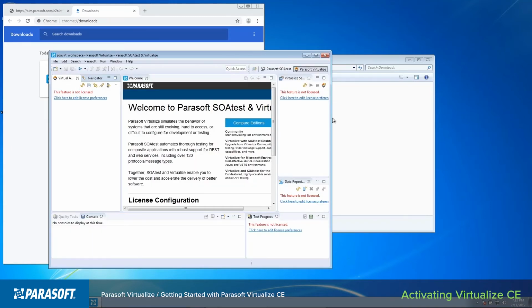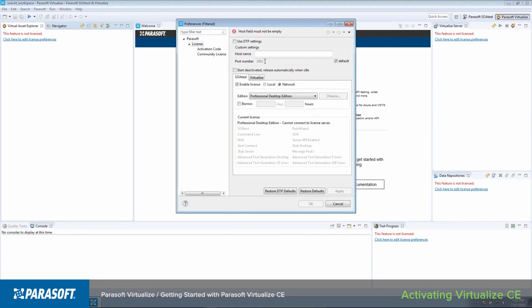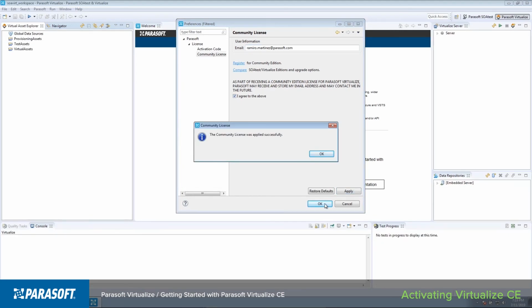Once Virtualize is finished loading, we can set Virtualized Community Edition license. Click on the blue link to edit license preferences. Start by disabling SOATest. Click on the Virtualize tab and disable it as well. Then navigate down to the community license, enter the email you used to register, agree to the conditions above, and apply. You have now activated Virtualized Community Edition.